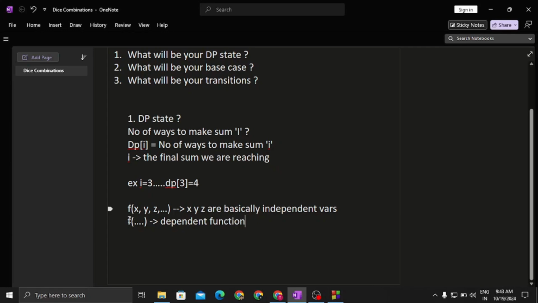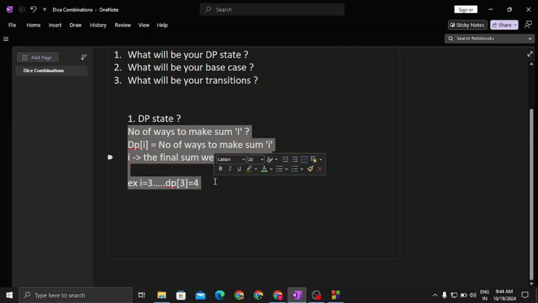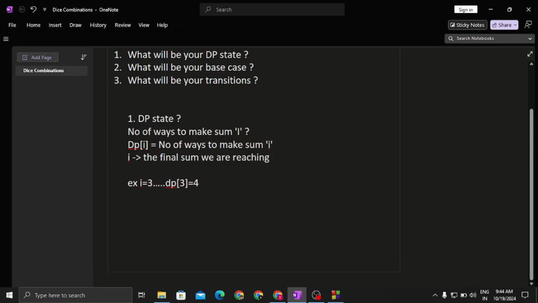So in this similar case which we are talking about here, your f is basically the function, and the x, y, z, these are the states. So how many states you need to make your dp, and we have to minimize the number of independent variables we need here to make it unique, right? So this was pretty much the explanation. So I think now you have understood what is the state of the dp, right? And now I will talk about the other thing.